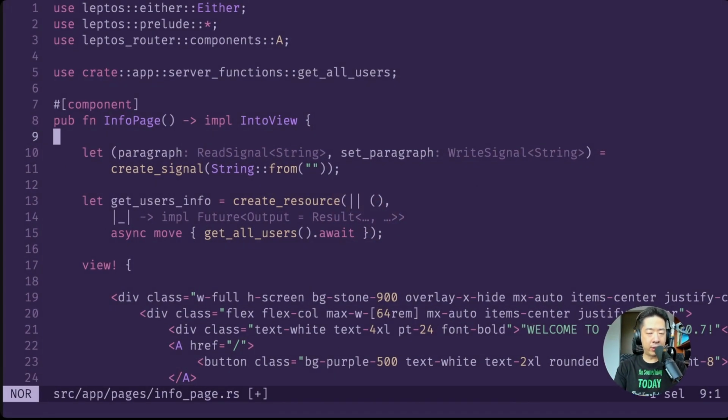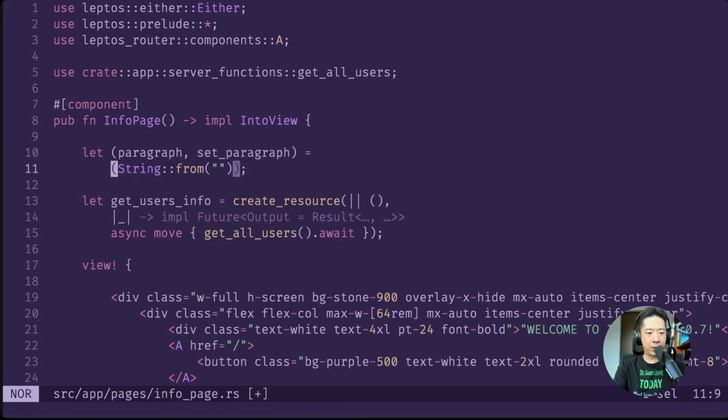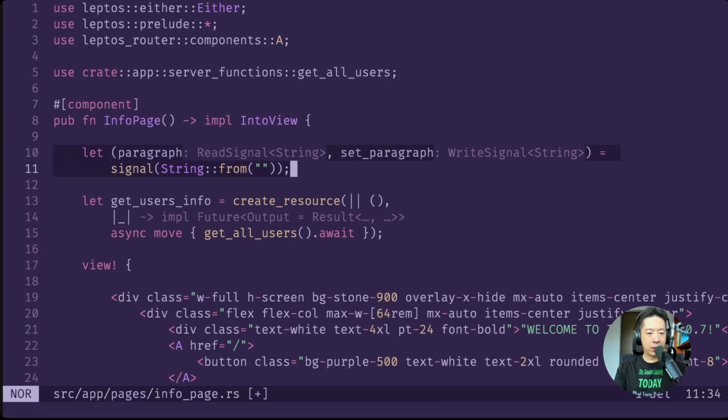Alright, we're going to start with the new syntax in version 0.7. On line 10 and line 11, you can see that we are creating a signal using the create_signal function provided by Leptos. But starting from 0.7 onwards, this has been deprecated. So instead of using create_signal, what you can use is just signal, which will give you the same two things, a read signal and a write signal, depending on your data type as well. In this case, we have a very simple string.